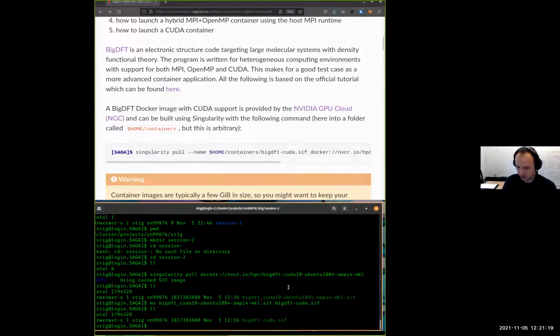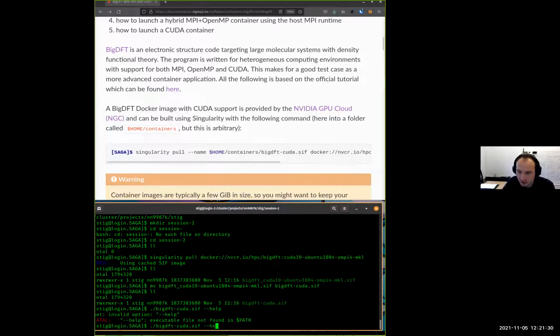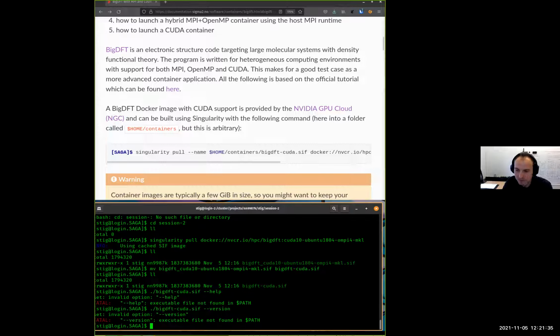You can also, so now I renamed this to be called BigDFT CUDA, and depending on how the container was made, you can make it behave just like an executable. So let's see if this actually does anything. Nope, it does not. But that's because the developers have not enabled that thing.